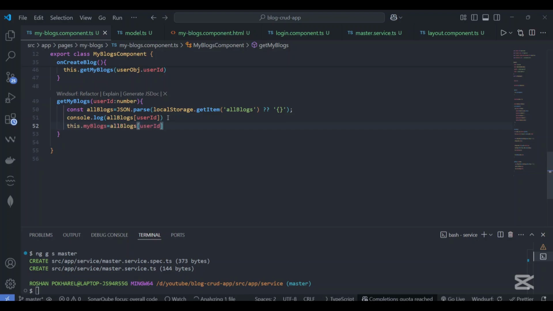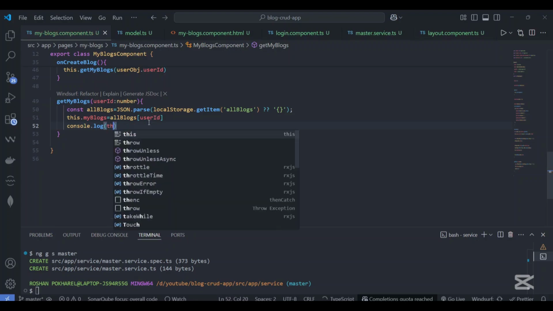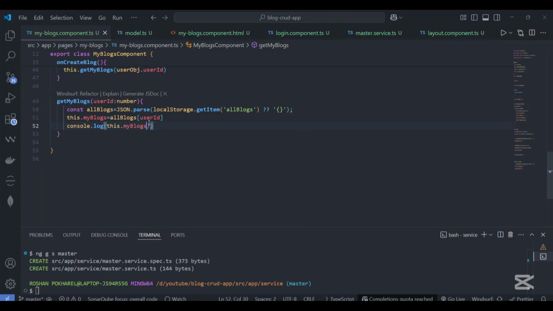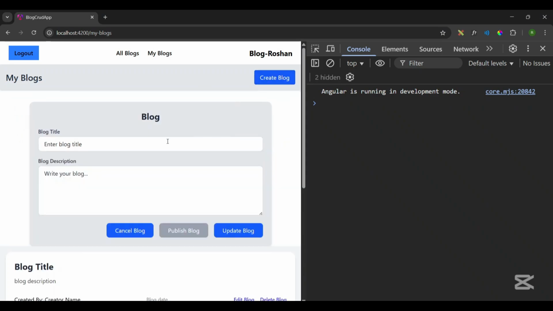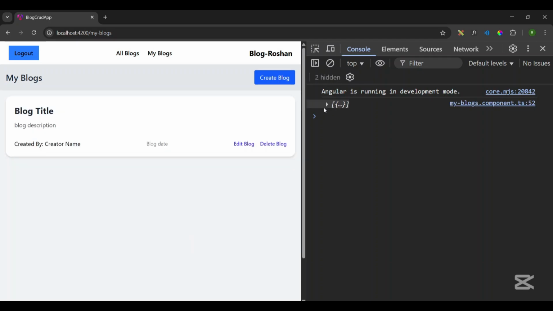Just directly we can assign the user ID. Okay, we do this now. Console log below, and remove this, and print this.myBlocks. Okay, now check myBlocks. Create, enter block title, block, write your block, publish. What are we getting? This myBlocks is being created.